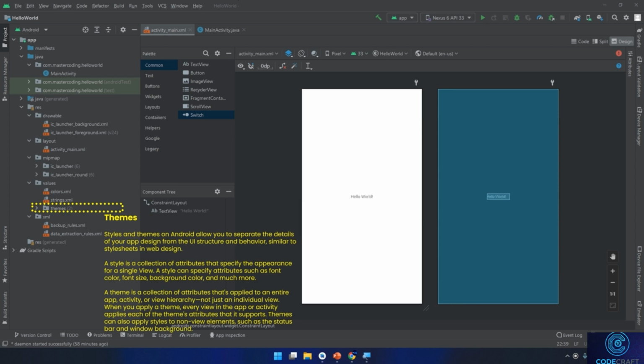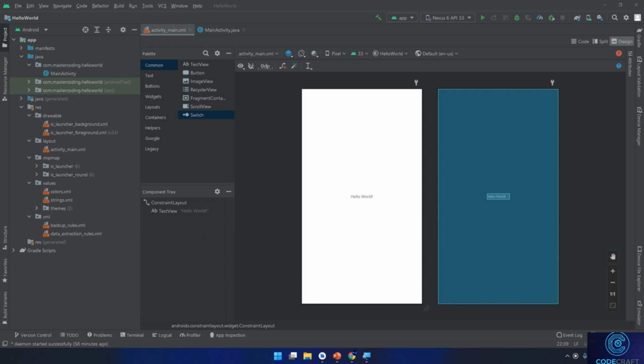The XML folder, I'll skip it. Later on, I'll talk about it. The res auto-generated, or generated, folder, we will not do anything with it.